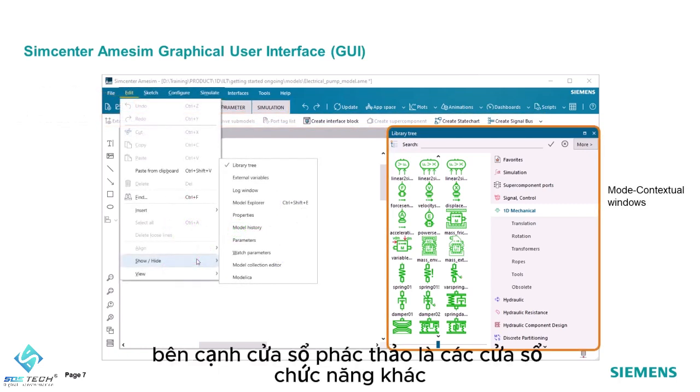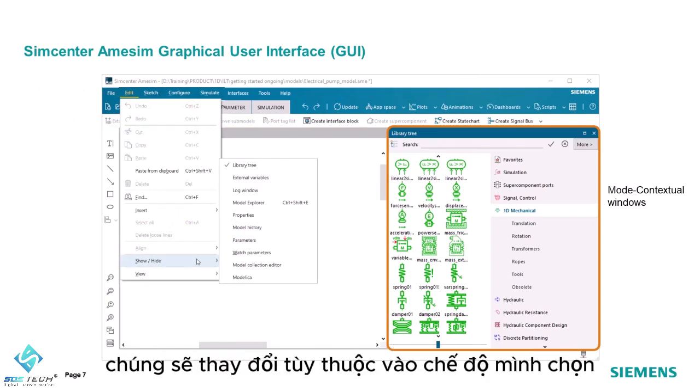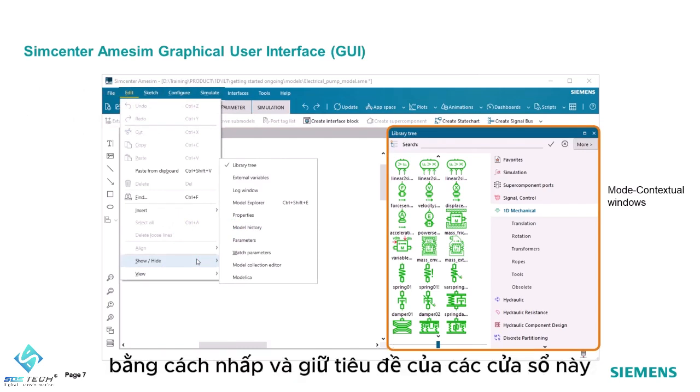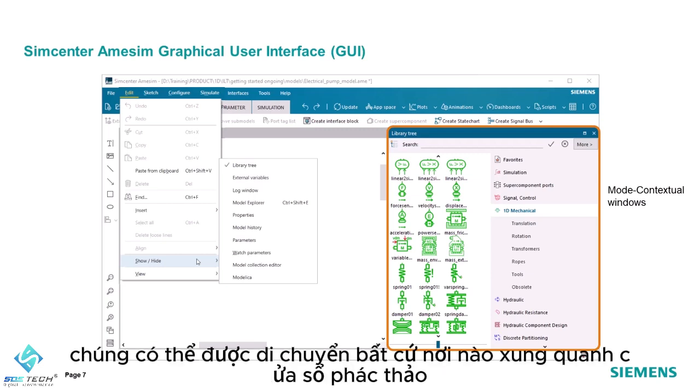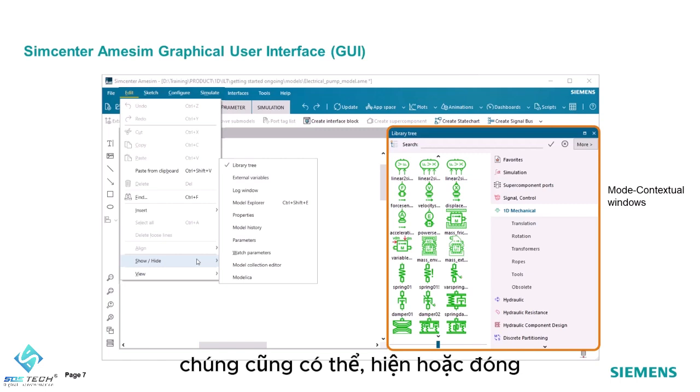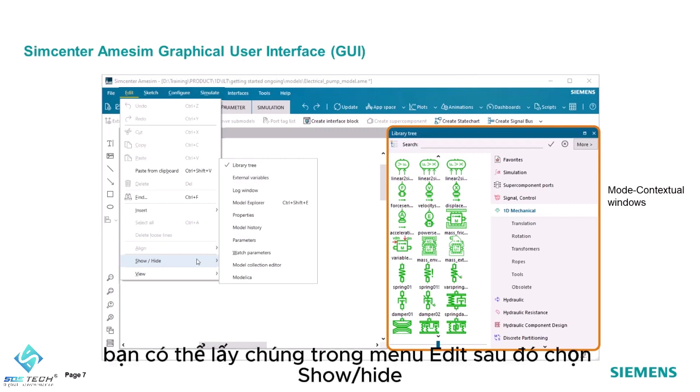Next to the Sketch window are the Mode Contextual windows. They will change depending on the selected mode. By clicking and holding the header of these windows, they can be moved anywhere around the Sketch window. They can also be floating or closed. You can retrieve them in the menu, Edit, then Show Hide.